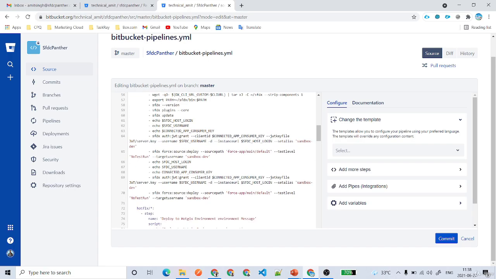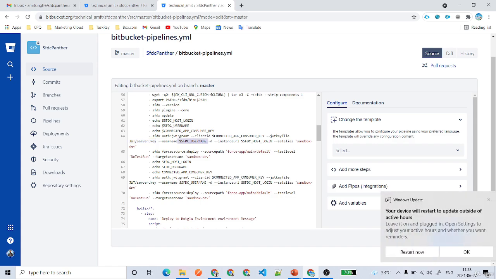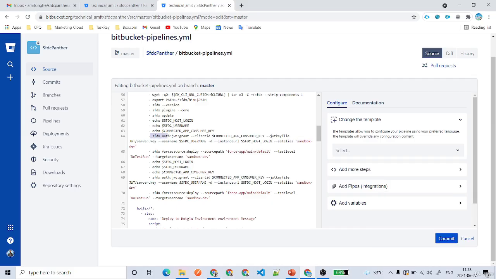JWT. So here we are using our variable for client ID. This is where the location of our server.key file is. This is the username, and this is our instance host URL which we are using, and this is the alias of our auth. Then here what we are doing is we are just again deploying.